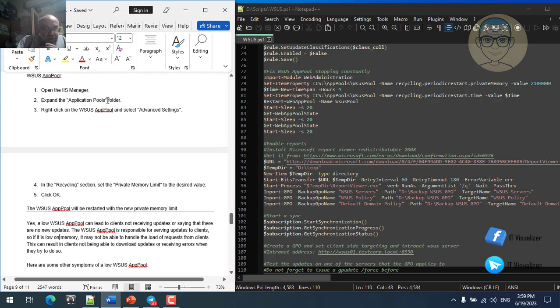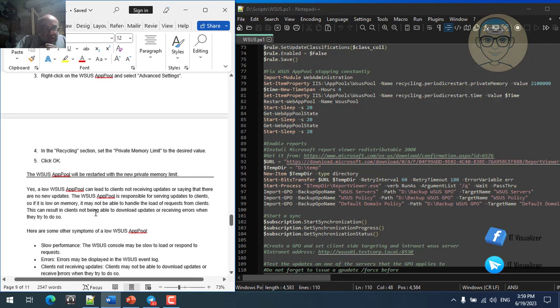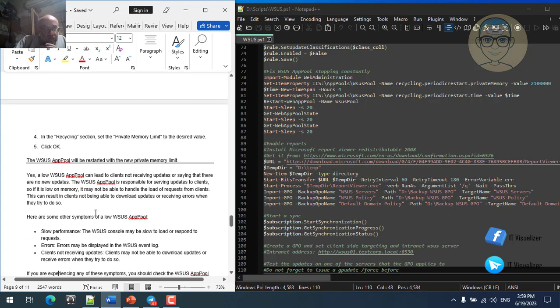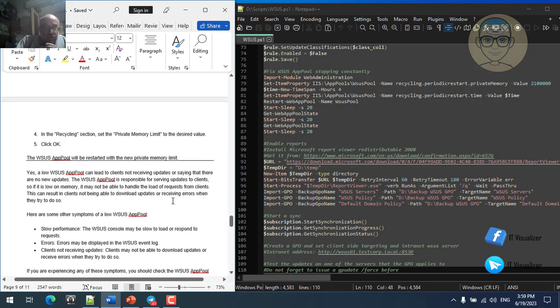IIS Manager, expand application pool, right click WSUS app pool, and then advanced settings. Okay, anyway, we have seen this before. A low WSUS app pool can lead to clients not receiving updates. Okay, saying that there are no new updates, so it can lead to clients not receiving updates. The WSUS pool is responsible for serving updates to clients. So if it is low on memory, it may not be able to handle the load of requests from clients. This can result in clients not being able to download updates or receiving errors when trying to do so.